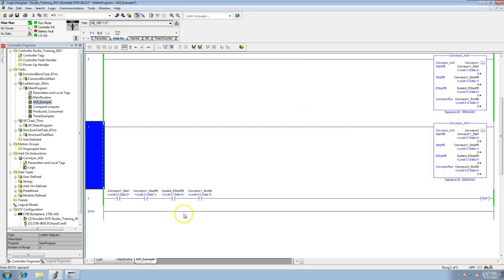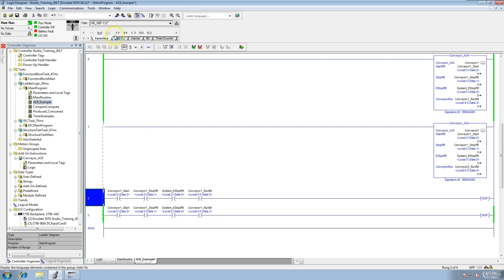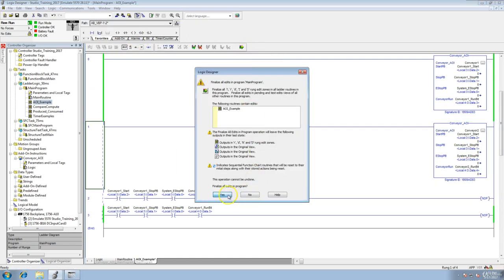Okay, so, and I'll show you this too. Just throw another bit in here. Oh, and then no operations to show conveyor 2 running. Okay, so let's go ahead and assemble that.